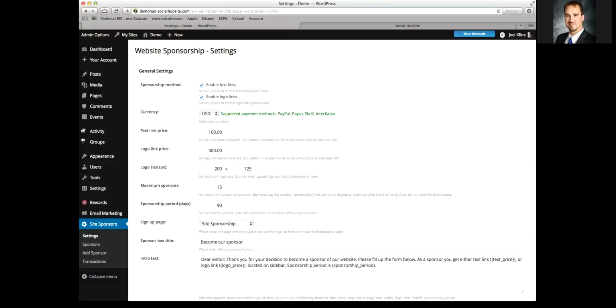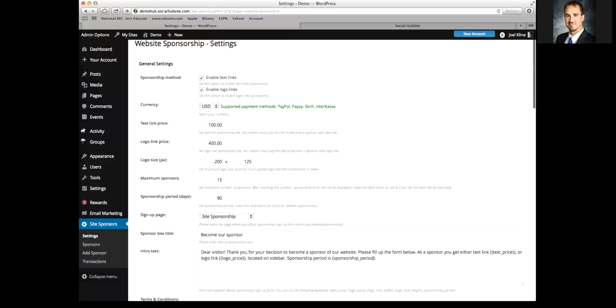Now, notice the settings page on the left-hand side is the top option. There are other options, so you can see the sponsors. You can add a sponsor manually if you'd like. Also, you can see the transactions that have taken place, so who actually came on here and paid and so forth. So basically, again, you have two different sponsorship methods. You have the text links. You also have the logo links, obviously. But you can disable or enable these at any single time just by checking the box.